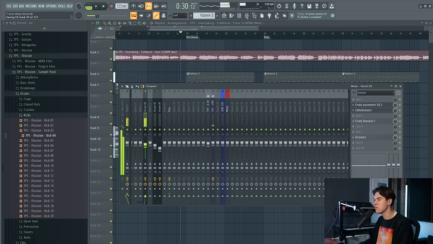Put the vocal in a mixer channel as well. Lower down the volume.